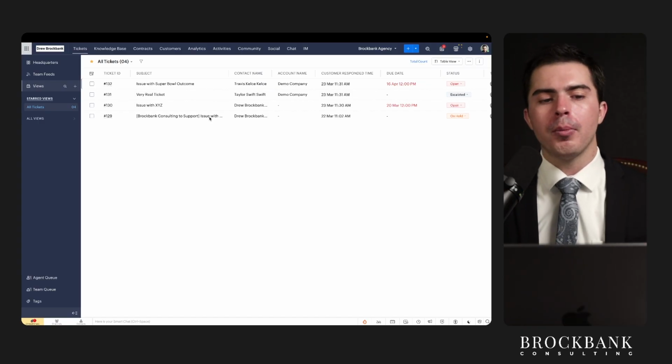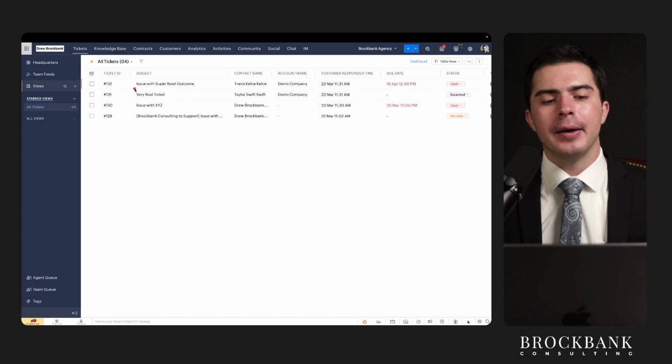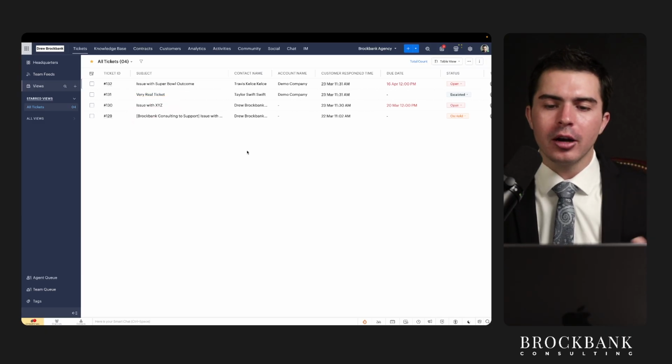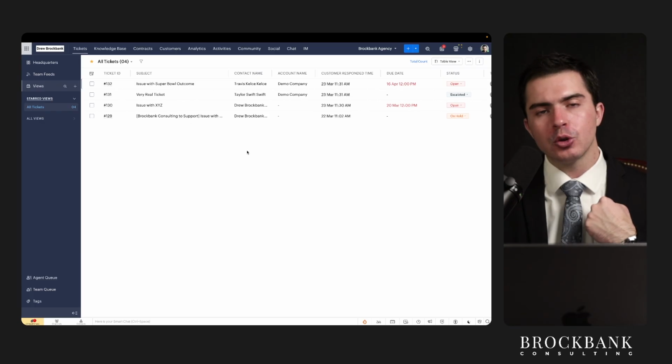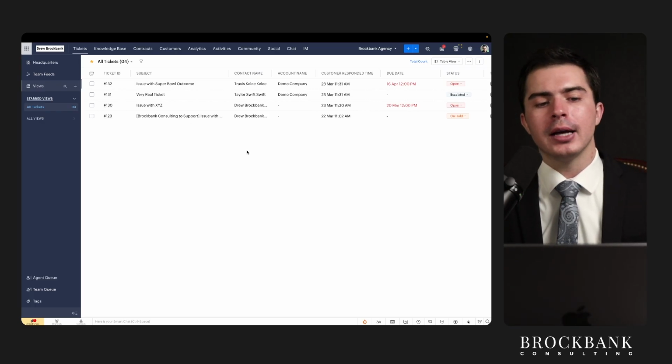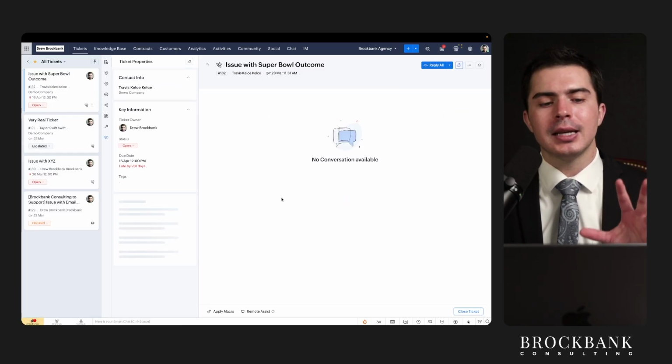That's just one of the more popular ones. You can have them have tickets enter here from form requests too, but you want to automate it. You don't want to have to manually take every single email that comes into your individual inbox and then put it into Zoho Desk. You want to make sure that it's inside of Zoho.